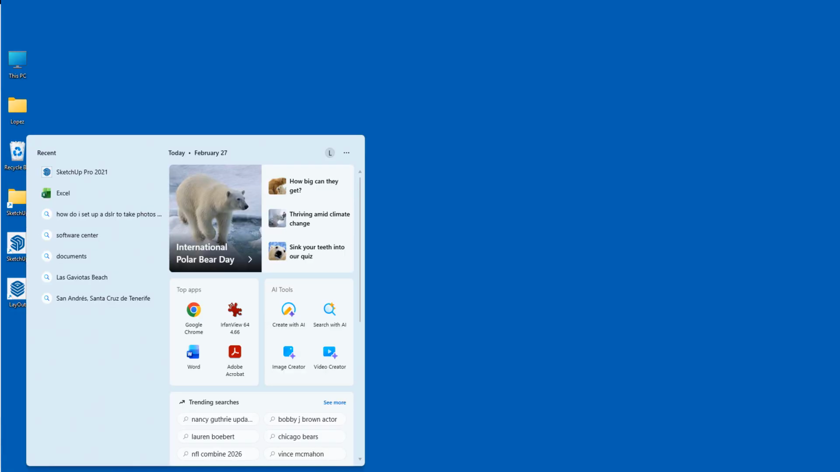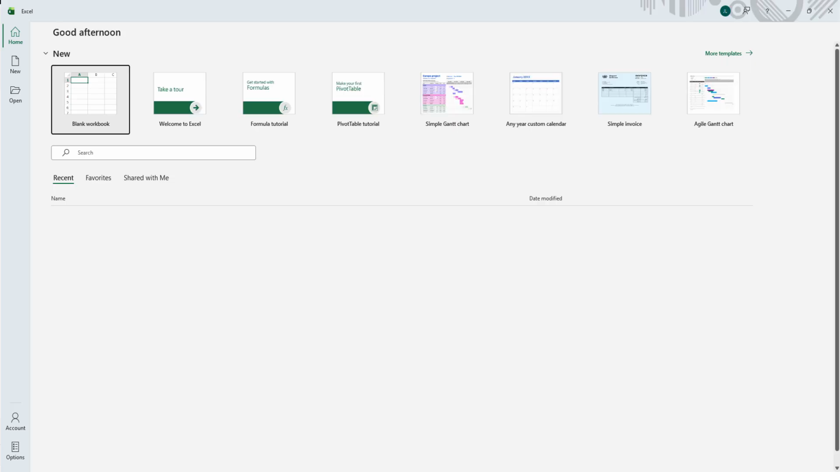Today we'll look at some basic information to help you in Excel. So let's begin by opening up Excel. Go down here and either type Excel or open up the Excel program. It'll open up like this.